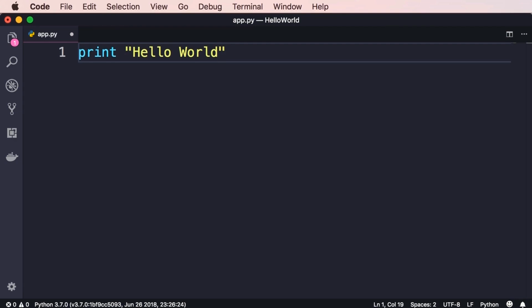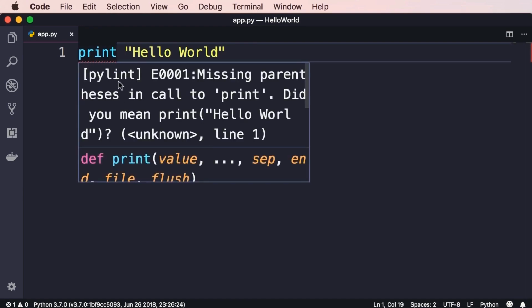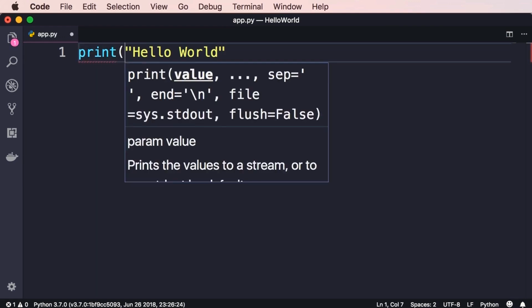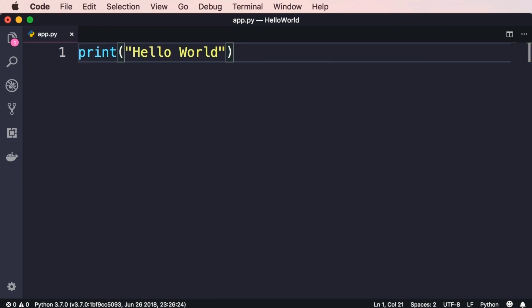So now when I save the changes, you can see this red underline here. Let's hover our mouse over this underline. You can see this tooltip. It's coming from Python, and here's the error message. Missing parentheses in call to print. Did you mean print with parentheses? So this is the benefit of linting. As you're writing code, you can see potential problems in your code. You don't have to wait to run your program to see these errors. So now, if we put parentheses here and save the changes, you can see that red underline is gone.